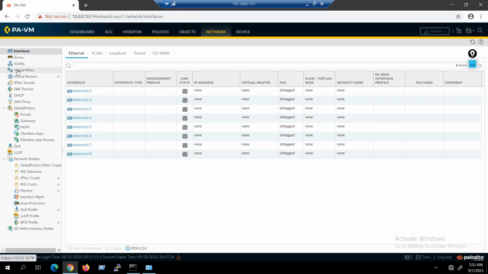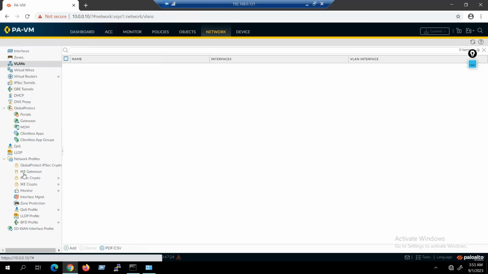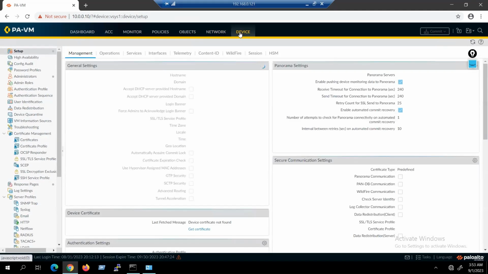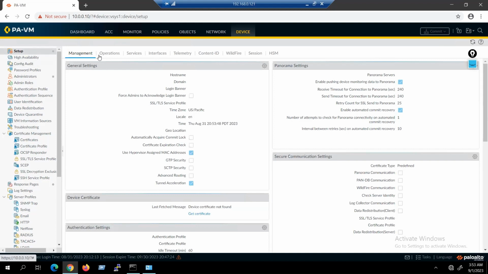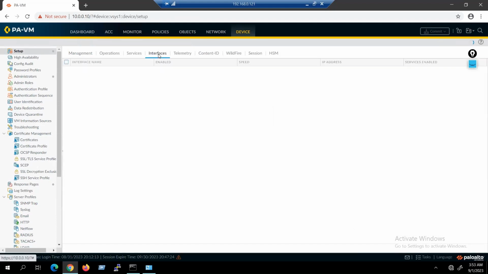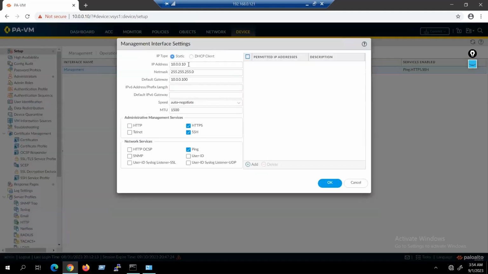Network is about the network related configuration, like interface configuration, routing related configuration, VPN related configuration, everything comes under the network. And Device is about the management entirely, your Palo Alto firewall management, like assigning the IP address to your management interface. Just go to Device, Setup, Interface, select Management, and you can see the IP you have assigned is updated.